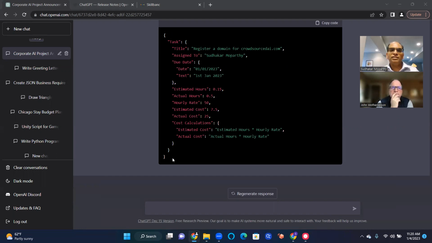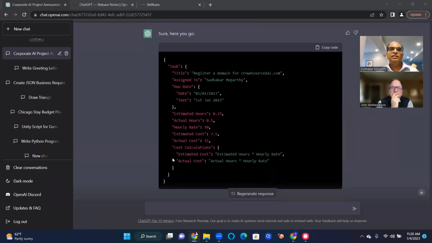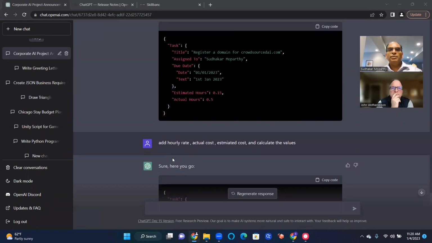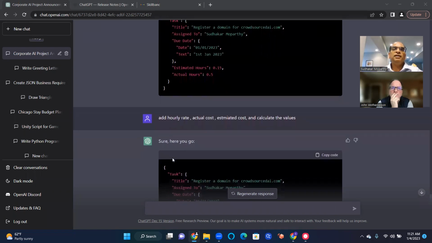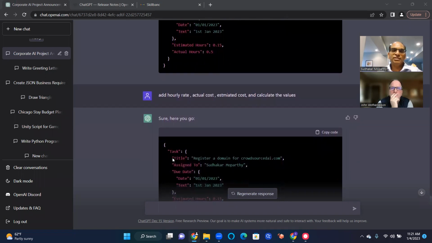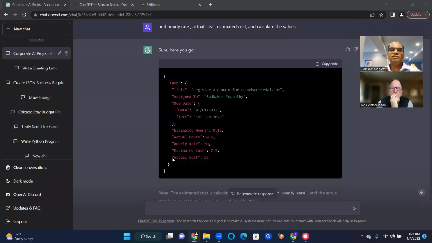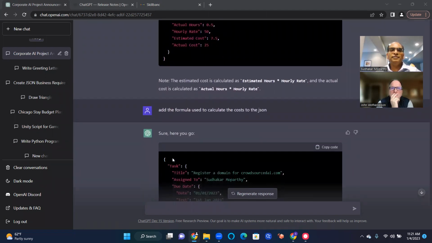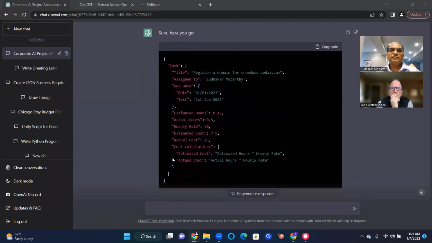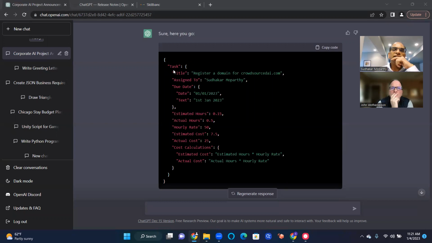This is a JSON object that I asked ChatGPT to build, and I've been building this in a conversational way. So I asked it to create a task object with a title, and then assign that to Sudhakar, and then put a due date. And I asked it to add text, and then I asked it to put this additional information, estimated hours, actual hours for that task. And then I asked it to compute the cost, and then I asked it to create the formula that is used, and this is what the final output came. So as you could see, it did all these things by itself.